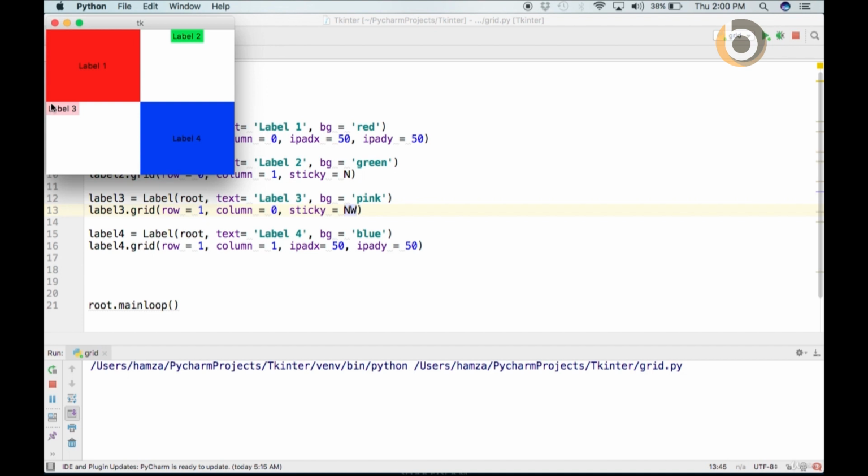So by writing these positions here, we can move these widgets to any place of our choice where we want them to be. So they are very useful because cells can be of different sizes, so we can just change their position. Now I will just again change the position of label 2.